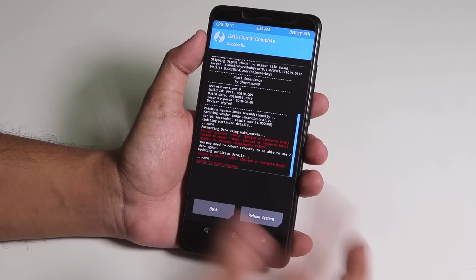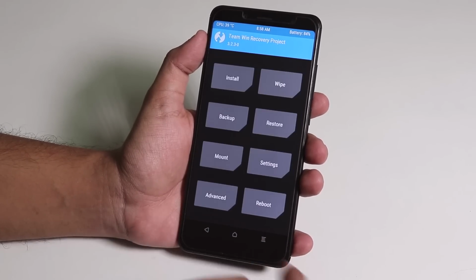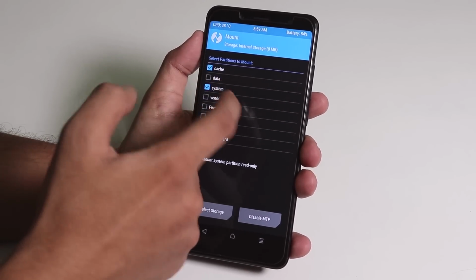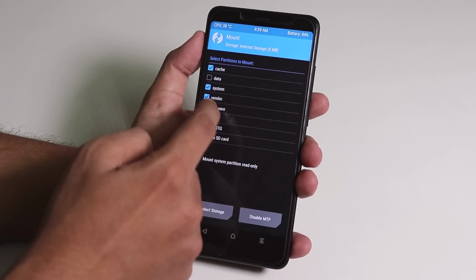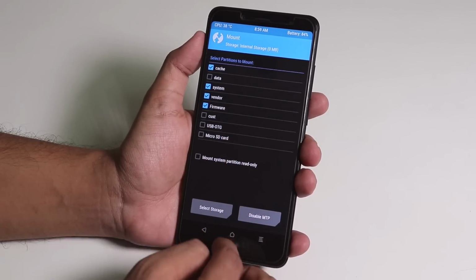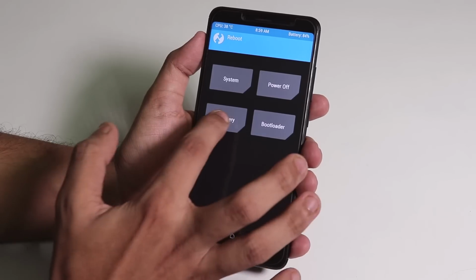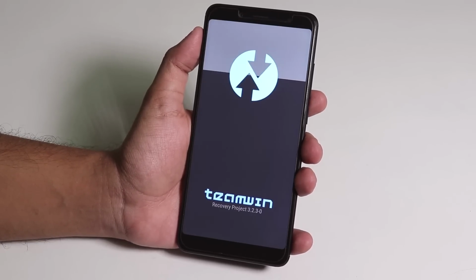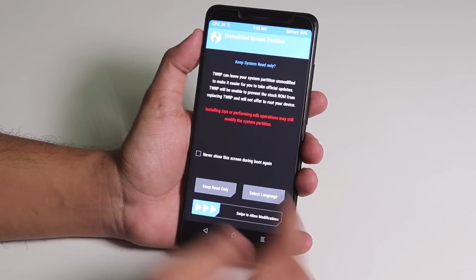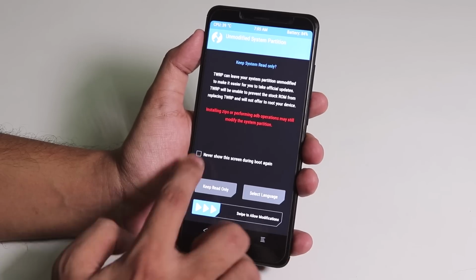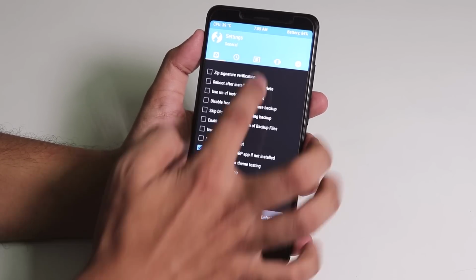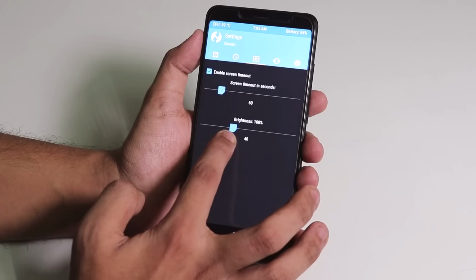It says the mount stuff. So go home, go to mount. Now mount these things over here. As you can see, it can't mount itself, I guess. So let's just reboot to recovery once. As you can see, it just shows like this. Check never show this again. Swipe to allow modifications. Let me reduce the brightness again.